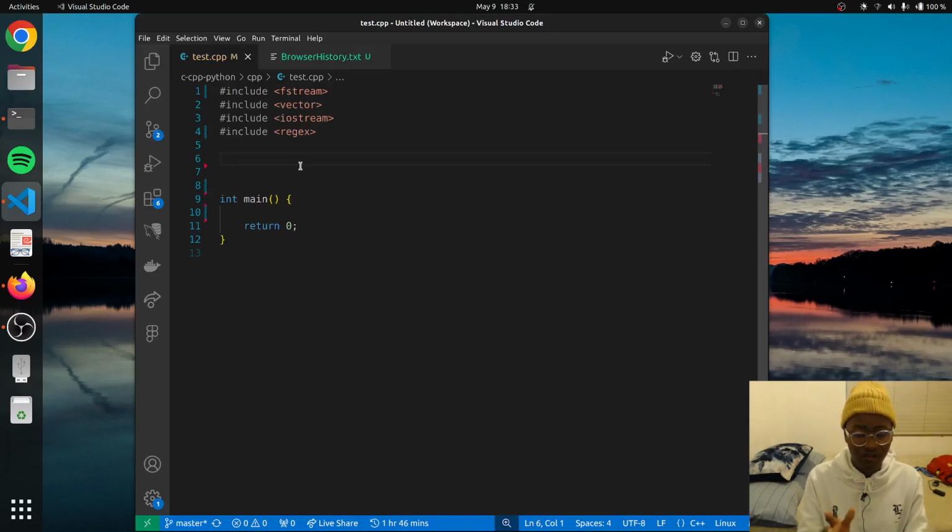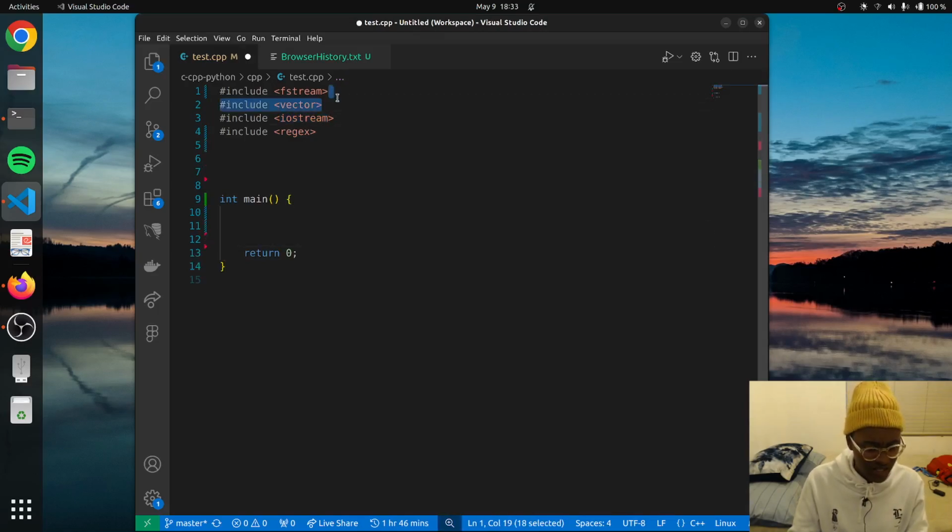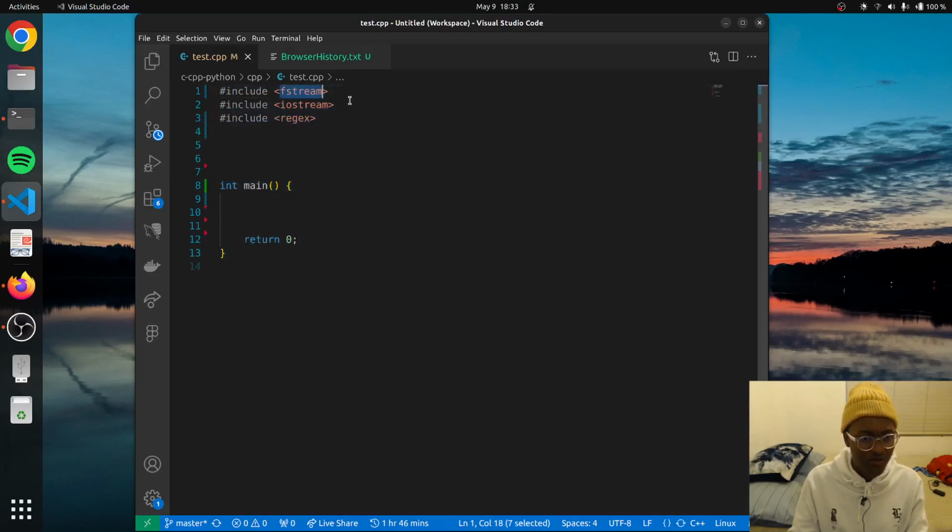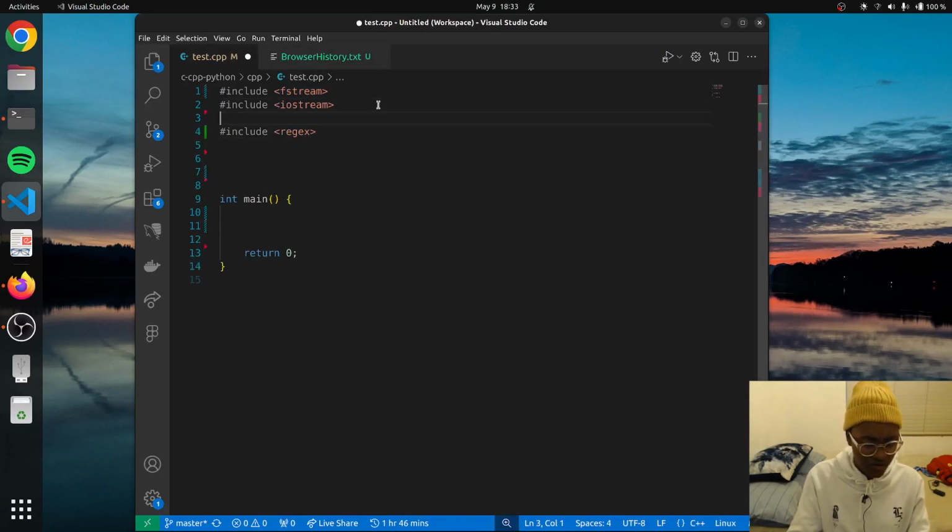I'm going to define all the functions here first, and start inserting all the code. I'm going to start with the skeletons. So before we do that, we include iostream. We don't use vector; we include fstream to use this file, regex, and also stack.